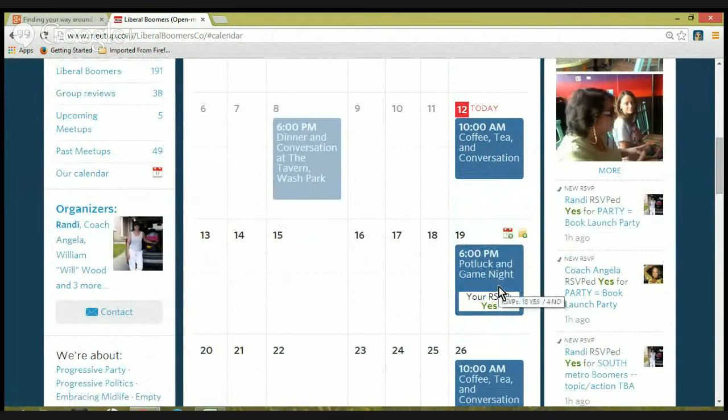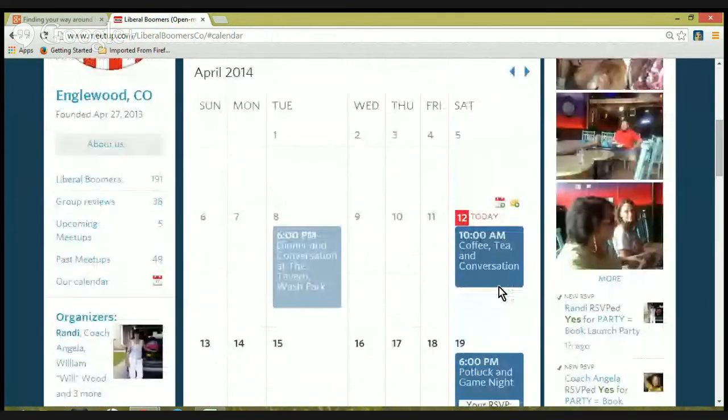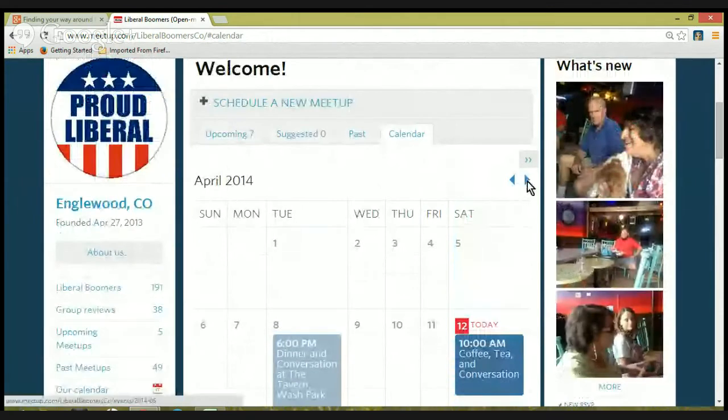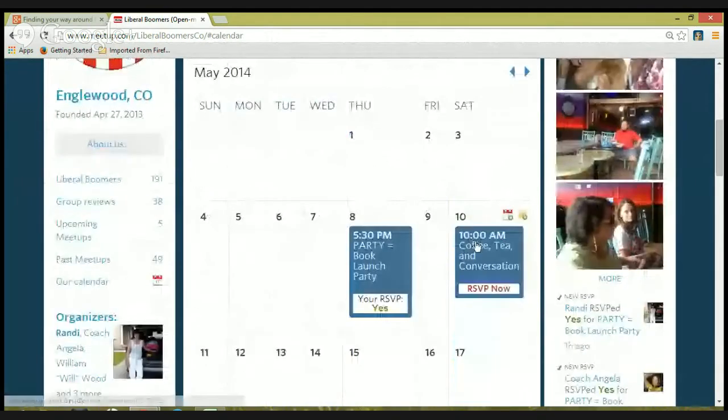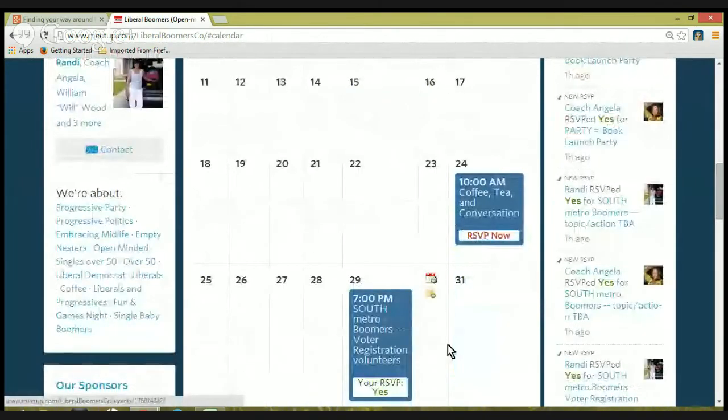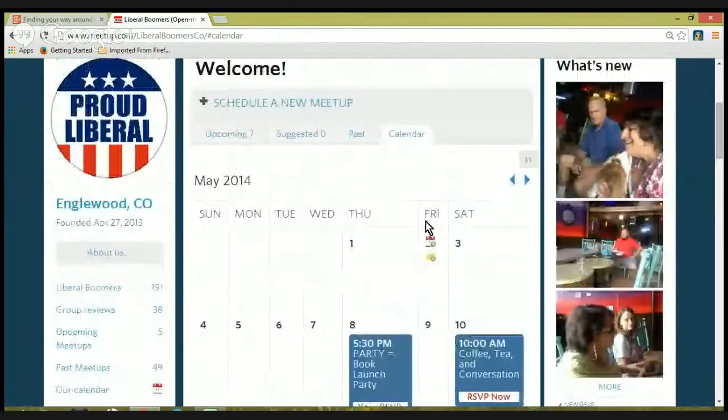So we're doing more social events. We're starting a southern suburb group next month in May. So if you click this button, it takes you to May. Scroll down, you can see there's a South Metro Boomers group that we're starting. Okay, so that's the calendar. So I'll go back to upcoming.